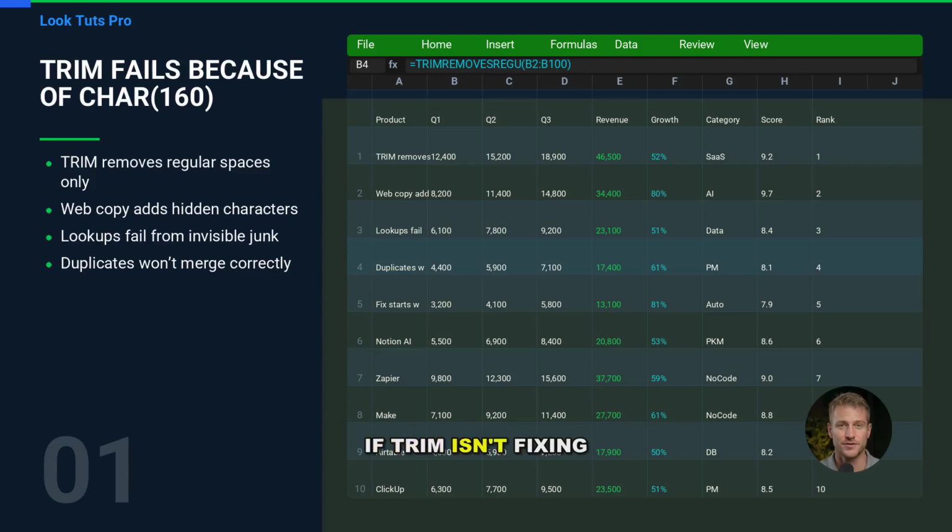If trim isn't fixing your extra spaces, you're not imagining it. Excel trim only removes one specific kind of space, and messy data often contains other invisible characters. That's why names still won't match, VLOOKUP fails, and duplicates refuse to collapse. The tricky part is that these characters look like normal spaces, so you end up chasing the wrong problem.